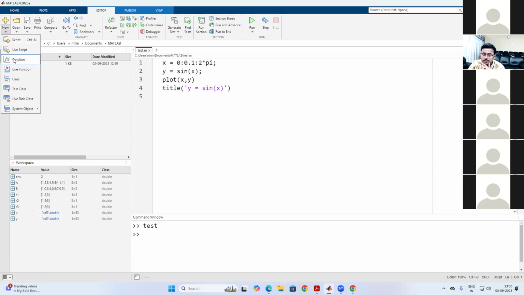If you open that function, it has a separate workspace. Whatever you do in the function format will not use your basic workspace. But if you use a script file, whatever is done will be associated with the workspace. So a script file is useful when you have more than one command.